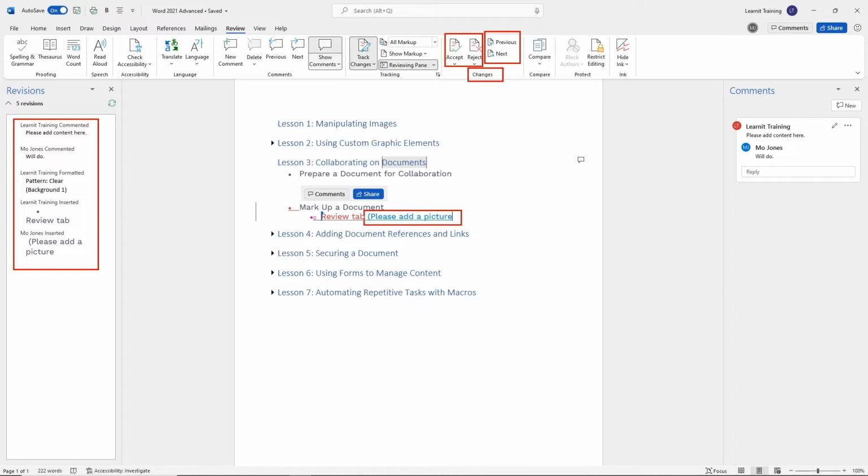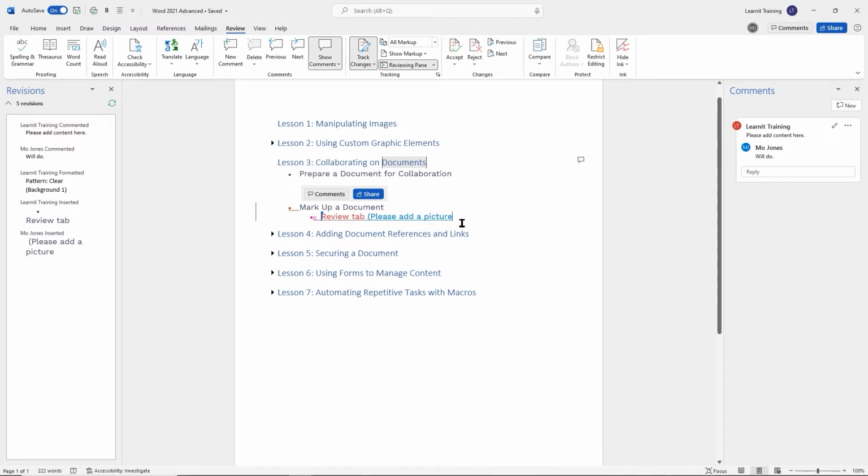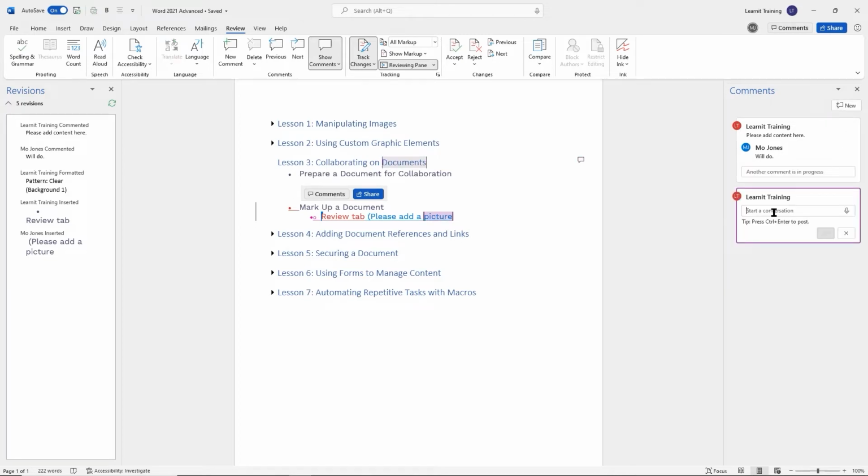So let's emulate some basic collaboration tasks here. I can reply right here, but I want it to be specific to this picture request. So I'm going to enter a new comment, and I'll just say, what picture are you referring to? Go ahead and send that out.